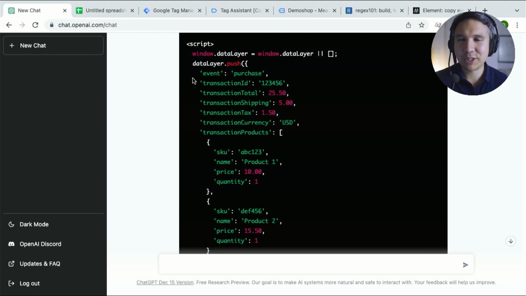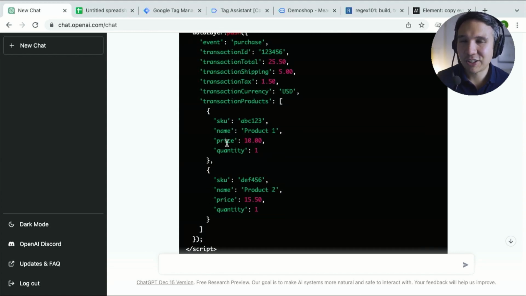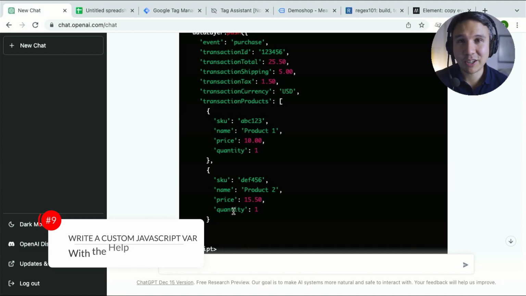The data set is limited to 2021, so nothing current. And I guess the adoption wasn't as high yet, as the machine didn't quite understand the context here just yet, that this is actually outdated by now. And the interesting part here is that it gave me a valid transaction data layer with a products array, transaction products right here. And this is perfect for our next example, which is writing custom JavaScript variables.